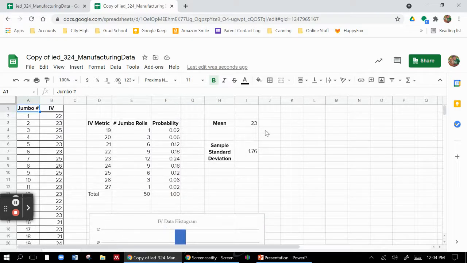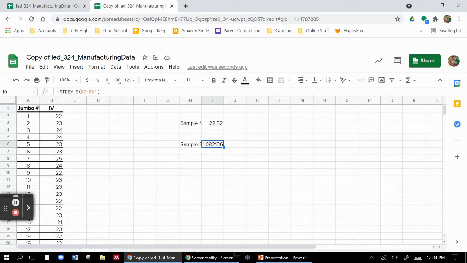You can see how it compares here. It does have a slightly lower mean and a much smaller standard deviation, which is something we'll want to think about here in a second.